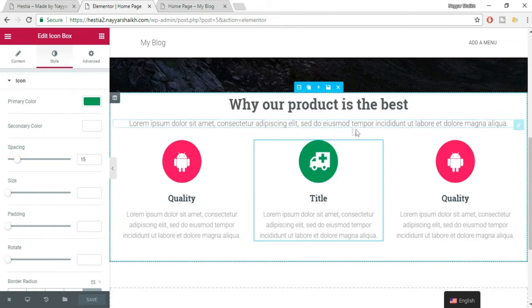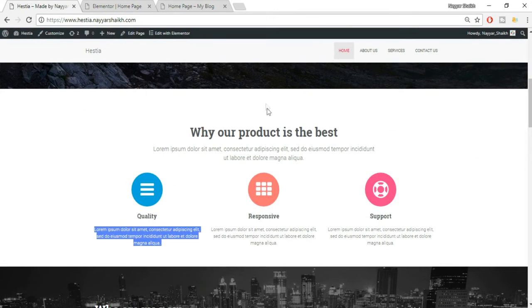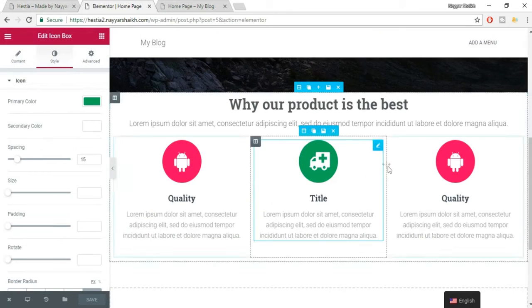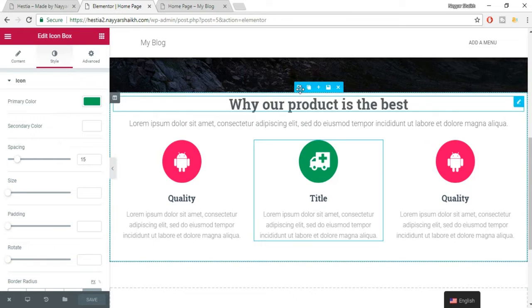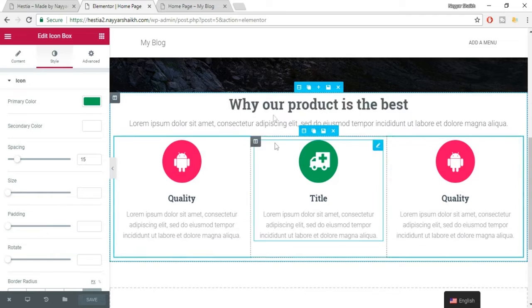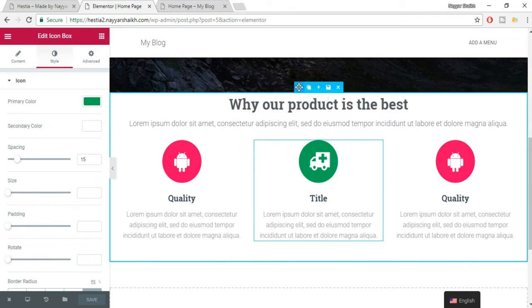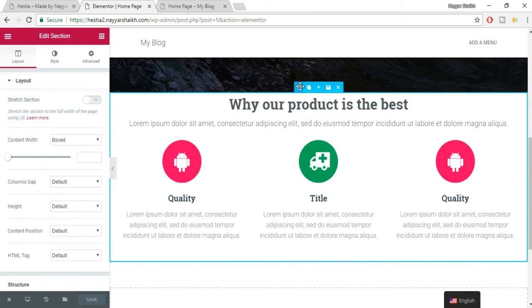Now if you see over here, there is a little gap at the top and also at the bottom. So let's add that. What you'll do this time is select the main section. As you can see, everything is under a single section. This title and all these columns are under a single section. So we'll select this section. When we click on this, the whole section is selected.